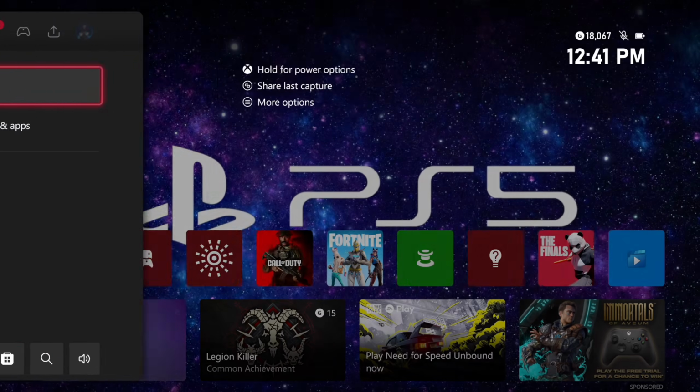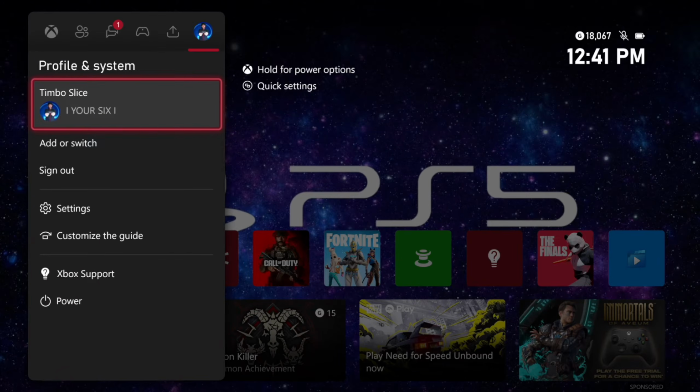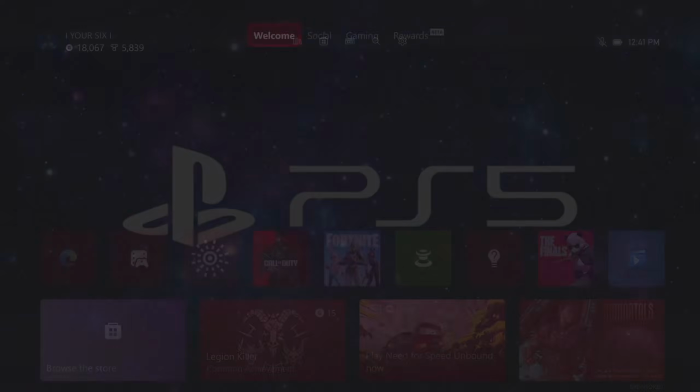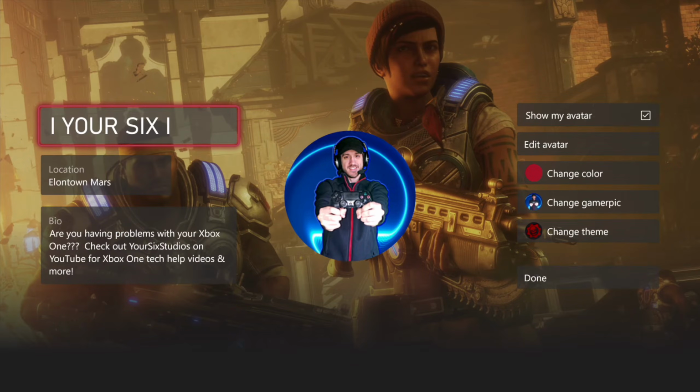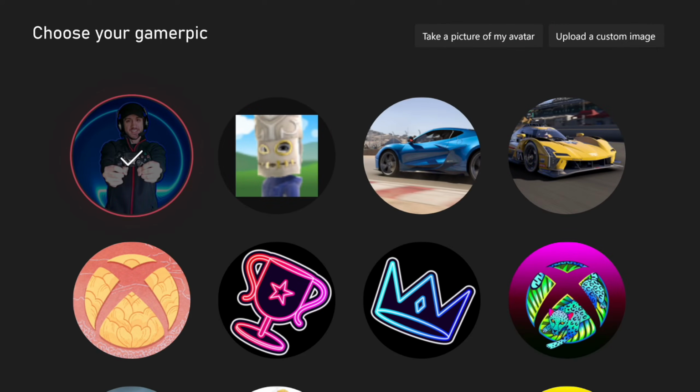So I'm going to press the Xbox button, open up my profile here, and then select it. Go to my profile, then go on down and go to customize profile. Now under here, let's go to change Gamerpic. Then we want to select our profile right here, and then we want to go to custom upload in the upper right side of the screen.